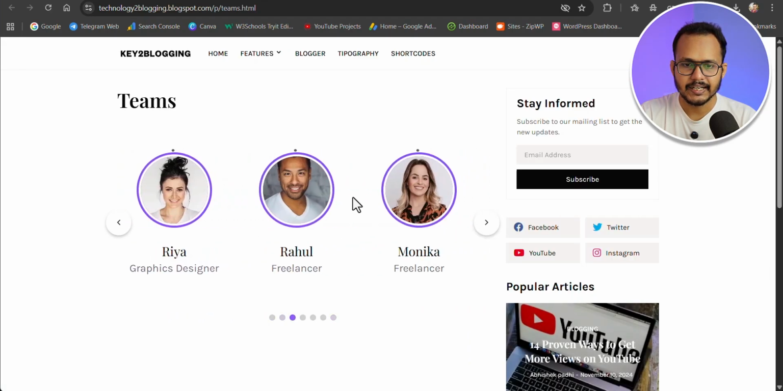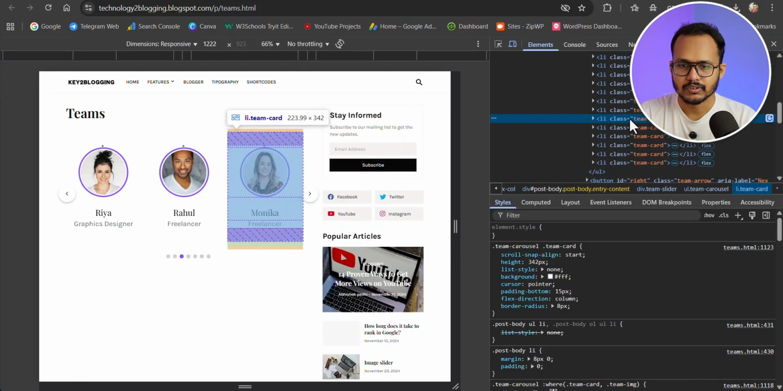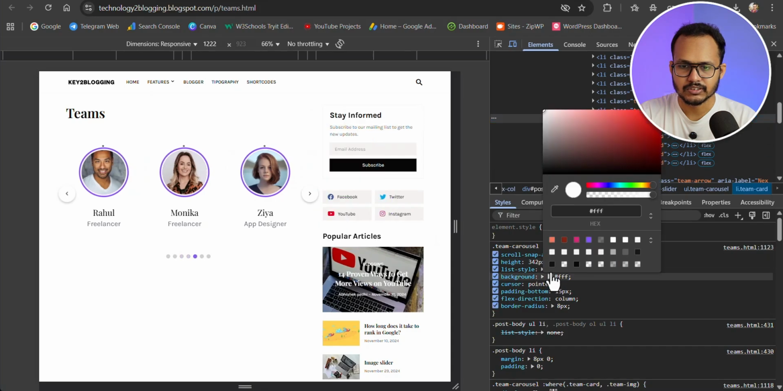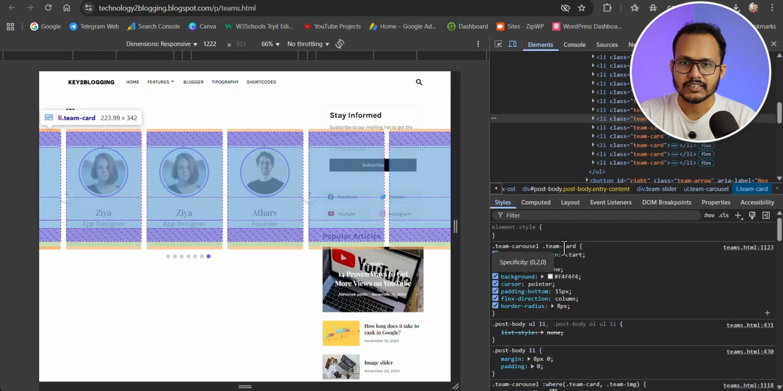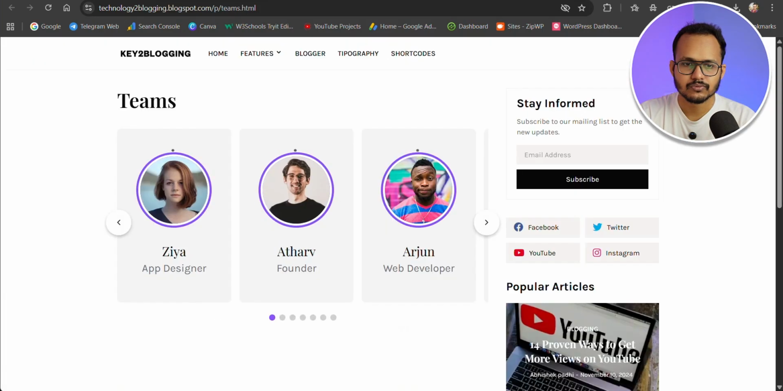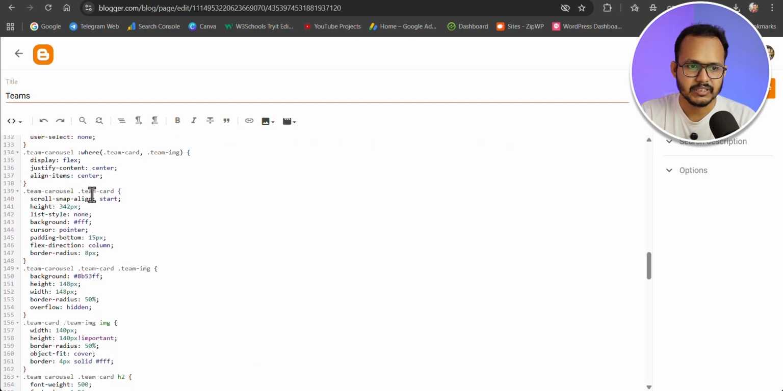Now we need to add a subtle background color for our cards. Let me click on inspect, and here we have the list. We need to change the background color a little bit like this. Team carousel, team card. So let's go to edit, and here is the team carousel, team card. We need to change the background color a little bit like this. Let's hit update.